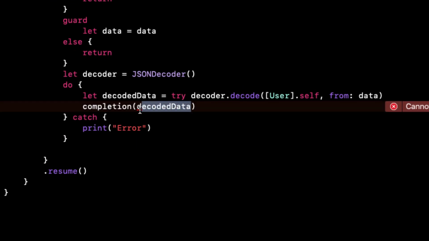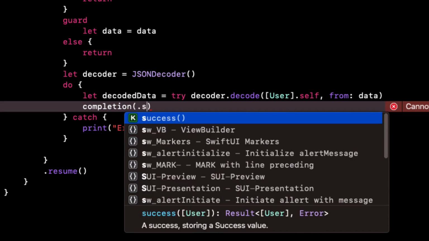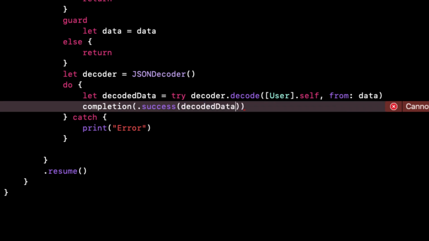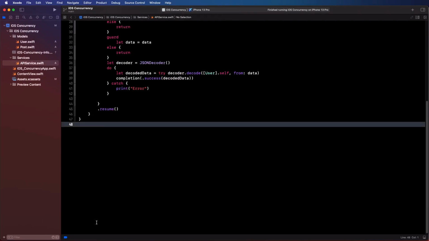And then we'll need to fix that completion, what we have in our function, so that when we successfully decode the data, the result success case dot success has an associated value, and that associated value is our decoded data. Still with me? Well, what about the failure case? Well, it's going to fail every time we fail the guard check or in that do catch block.